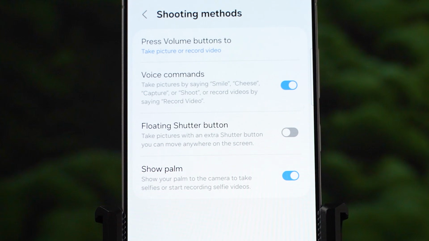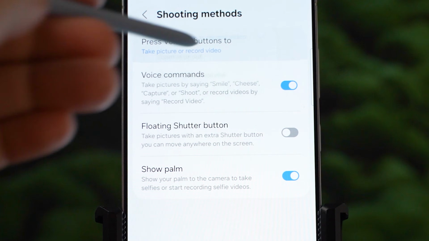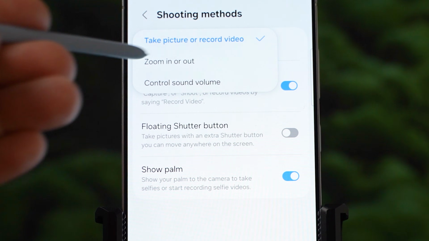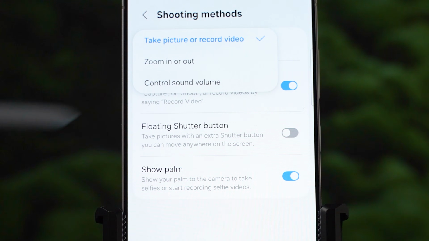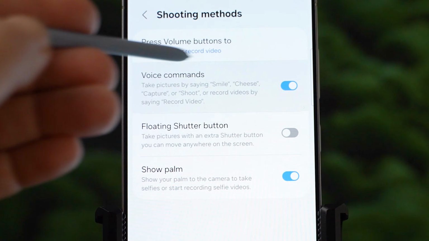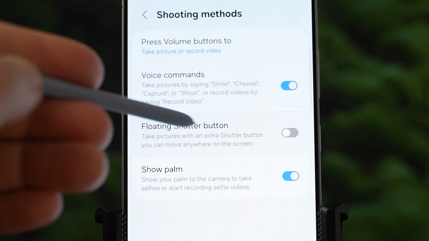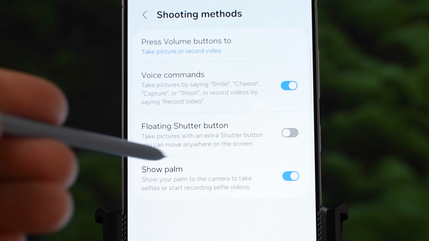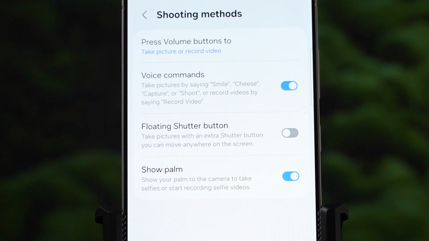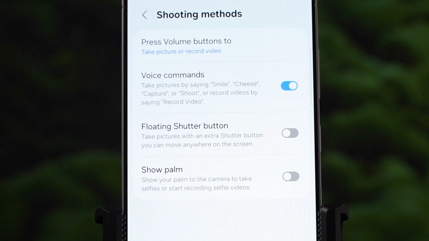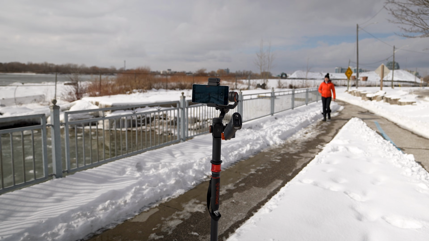Shooting methods are next. When you press the volume buttons, you can take pictures and record video. You can, however, change it to zoom in or out or control sound volume. There are 3 additional settings below: voice comments, floating shutter button, and show palm. I personally recommend having voice comments enabled and show palm enabled only if you are not going to use a gimbal, such as Hohem iSteady M7.